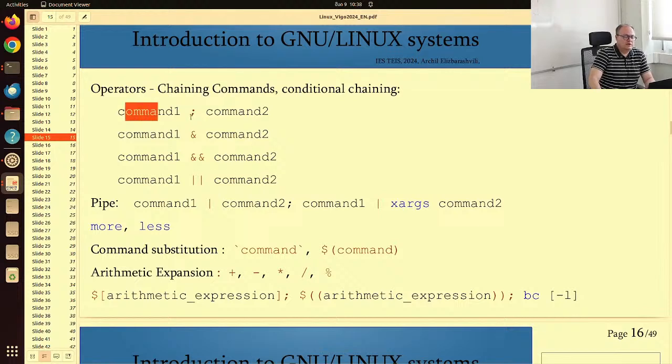If I'm using the semicolon operator, it means that I'm executing these two commands consecutively. First, I run this command. After it is finished, I run the second one. If I would like to run all together in parallel, in this case, I should use not the semicolon operator, but the ampersand operator. Okay, this is the ampersand operator.